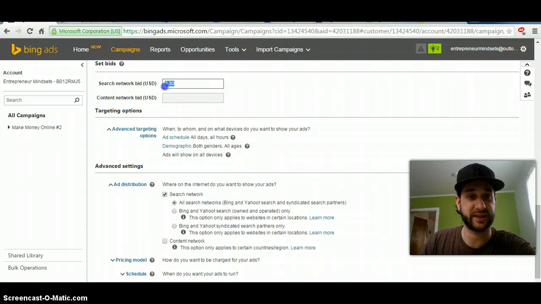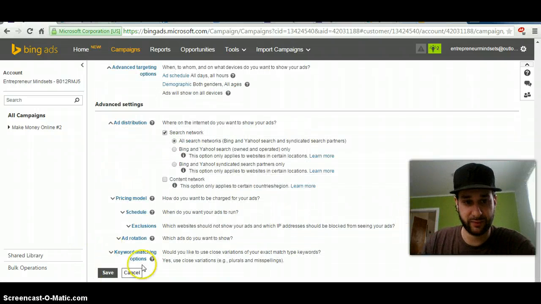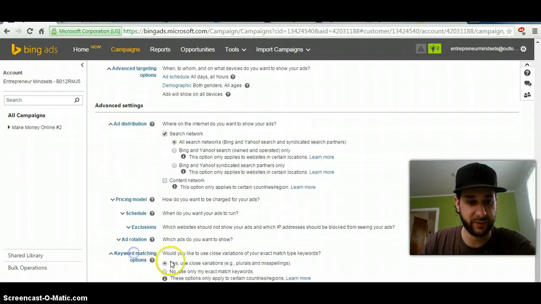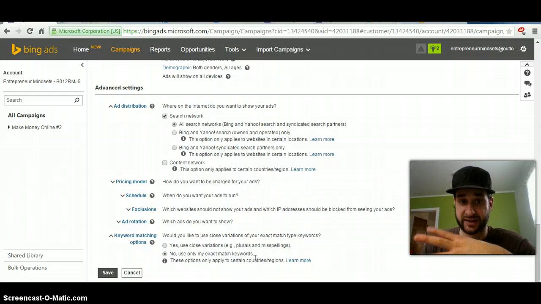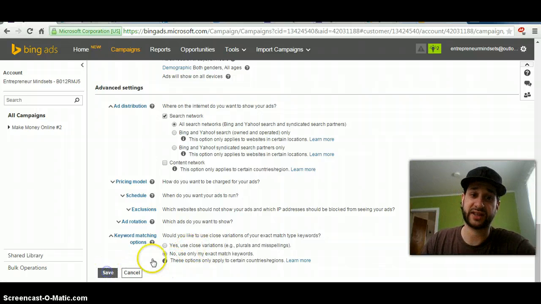I like to put this at 10. I don't know if it really makes a difference, but it just comes out cheaper for me. And then you want to put no for use my exact match keyword. So only when somebody types that exact keyword, your ad is going to come up. If they do a different variation, it's not going to come up unless you choose yes. So you choose no, then you click save.